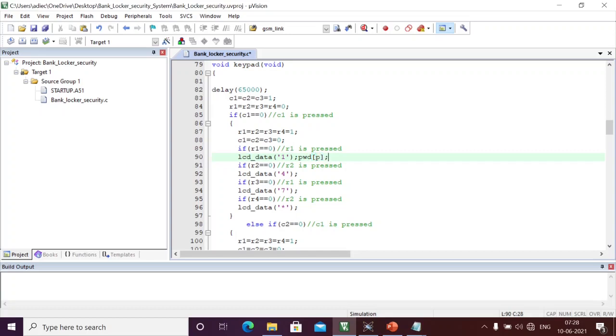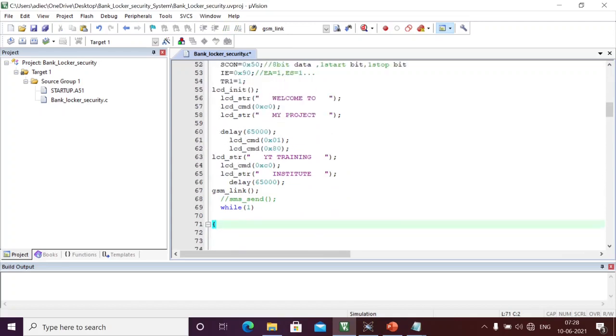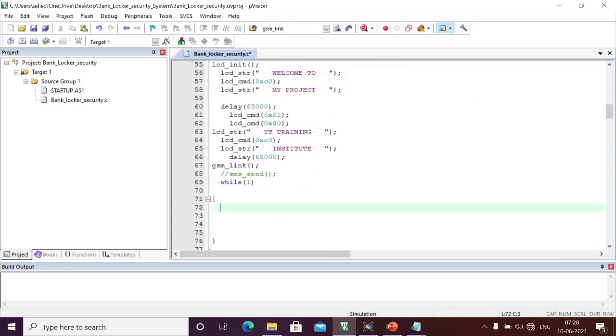Here I can increment this p for the next digit. Okay, here we should increment the next p. For example, let us assume first my p value is 0. Here I can write my program. First, initially I should clear all the password digits. That's why here p equal to 0, p is less than 5, p plus plus.